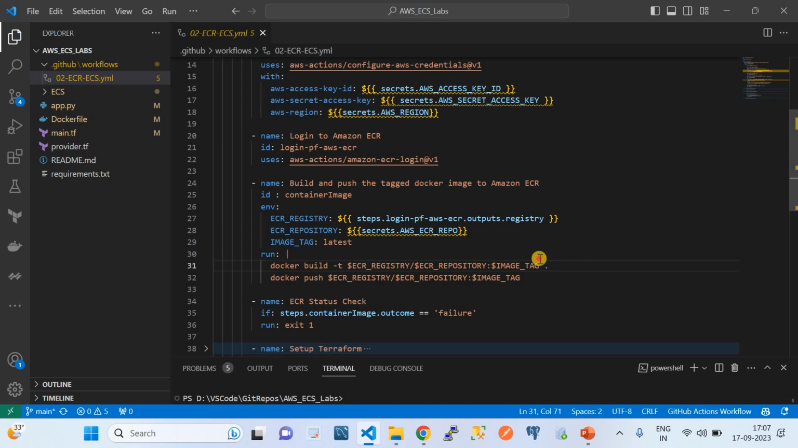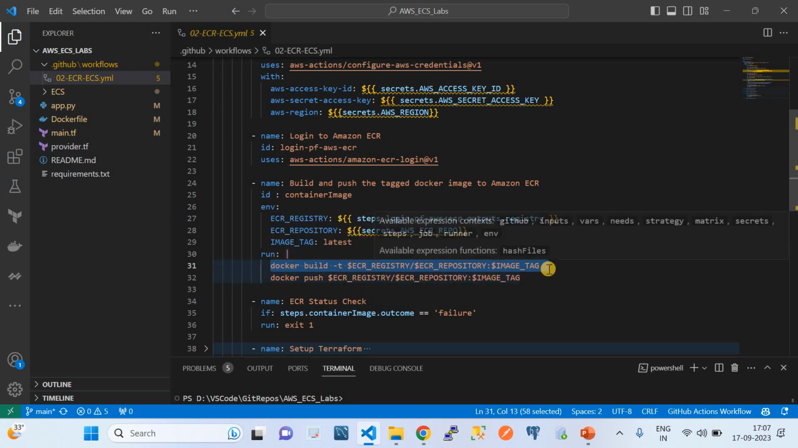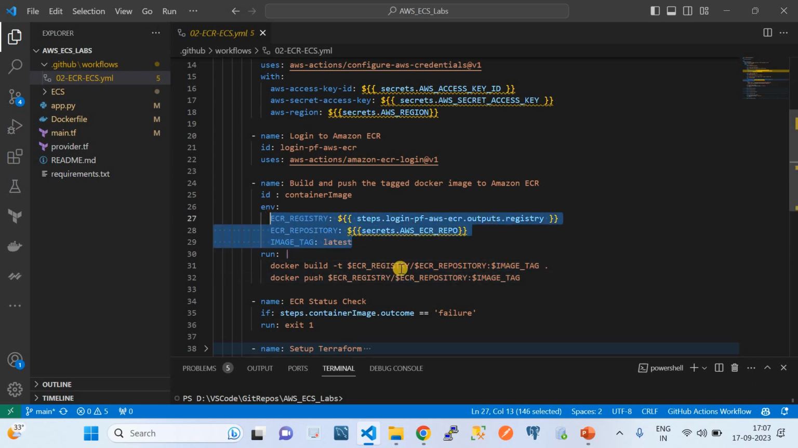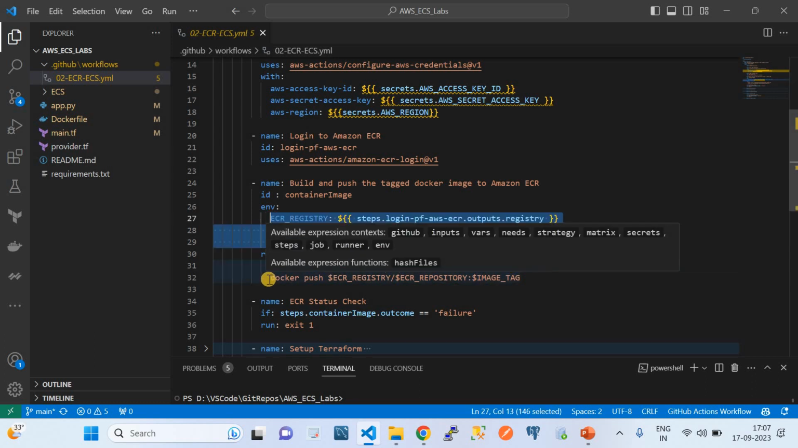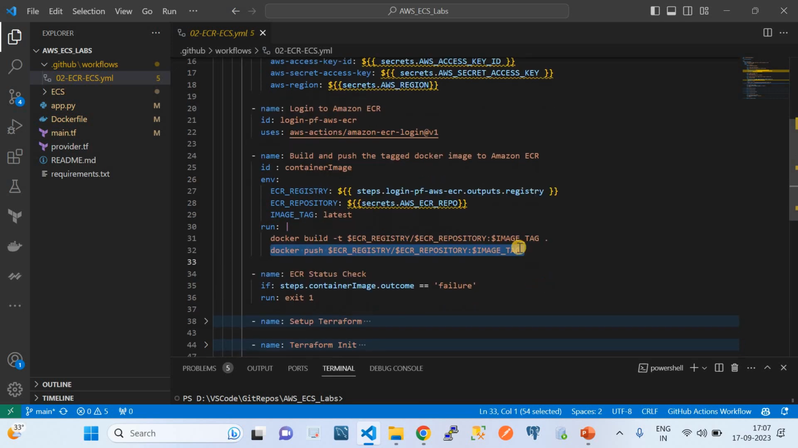In the docker build, it is actually running the docker build in the local working directory context. That's the reason we have a dot operator here. And then we are using the -t option and passing this ECR registry, repository, and then tag. So all these environmental variables are being used in this docker build command. Then we have a docker push, which actually pushes the image to the repository.